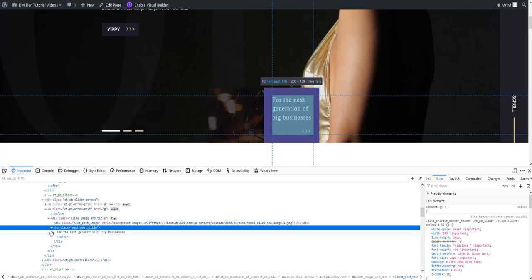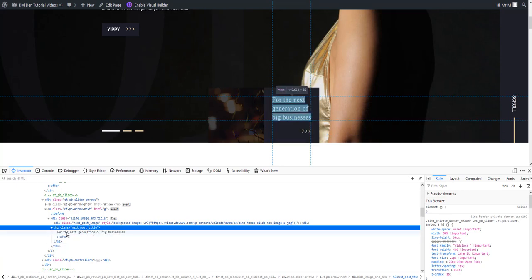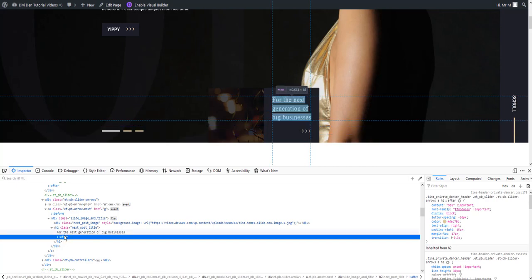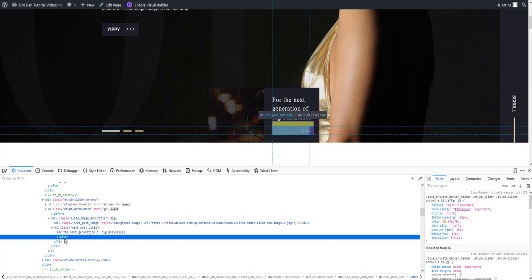So if I toggle the title that I selected, I can see the text and also after. After is a pseudo element. If you don't know what pseudo elements are, that's okay, but still you can click on it. And as you can see, if I click now on this after pseudo element, it exactly selects the arrows, and that's what we are looking for. Now I have the CSS for these arrows here.